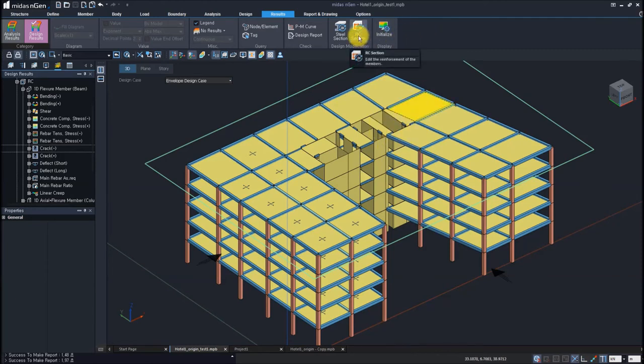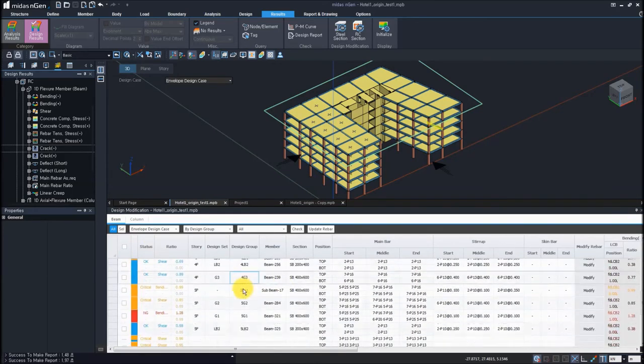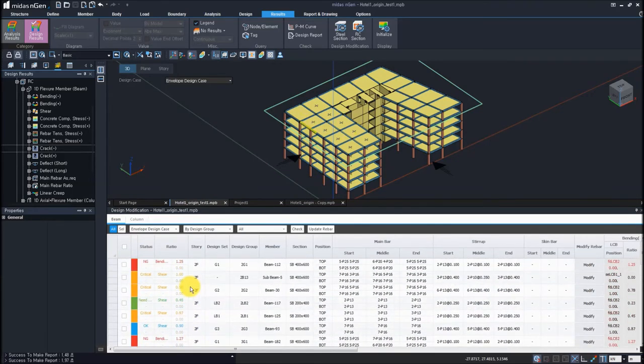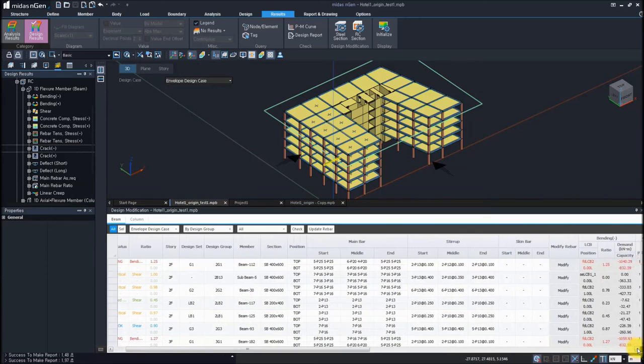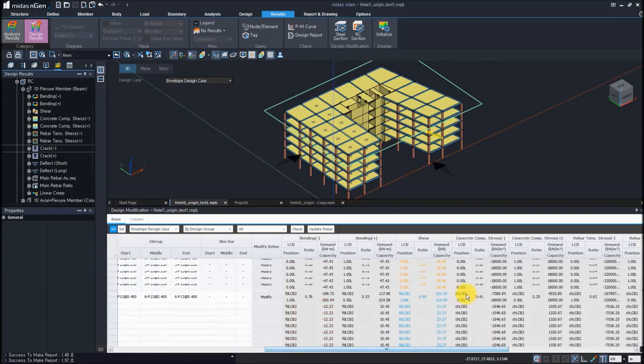And also if you want to see the edit reinforcement, or the result of the design, you can also see it in table format. Like beam, if I click all, then we can see this kind of table format. There's story, design set, design group, and member section, and main bar was applied like this, and then stirrup. So also there is a checking result of all the members.